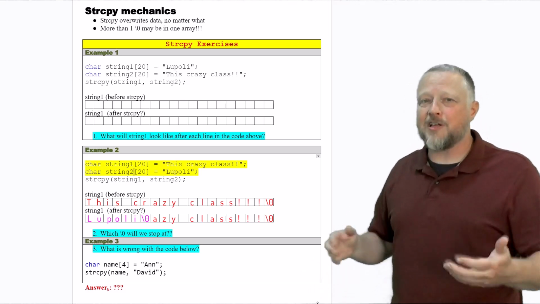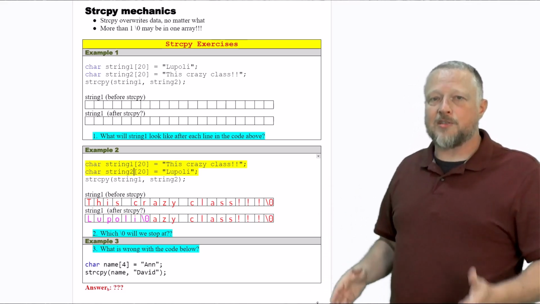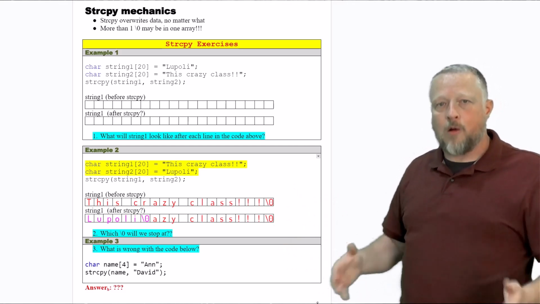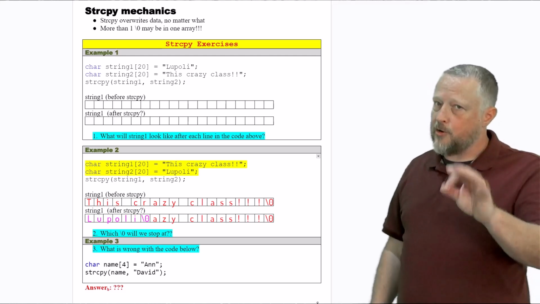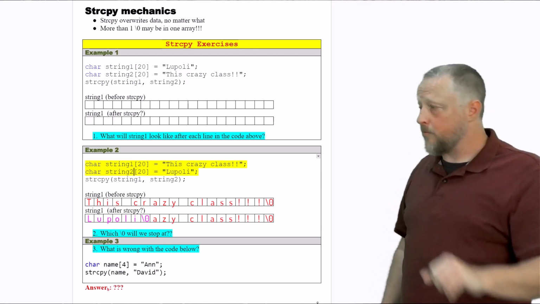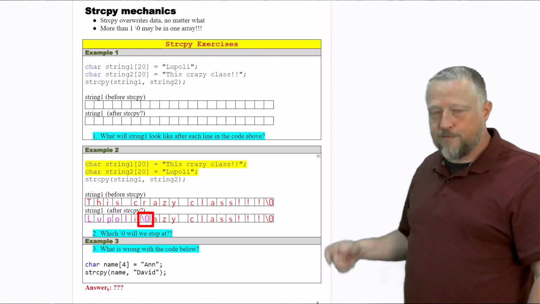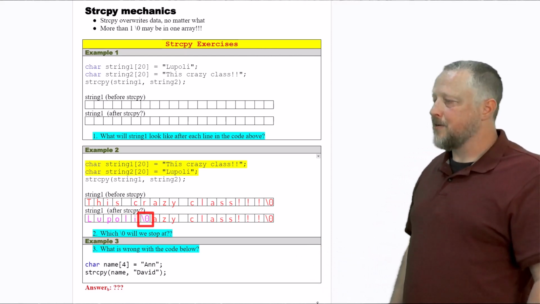But again, that backslash 0 is so important because it tells us, hey, there might be other stuff that's behind there, but we ignore it. This is our current string that we're using. So notice that backslash 0 is really important, really, really important. So which backslash 0 will we stop at? The first one or closest to index 0.